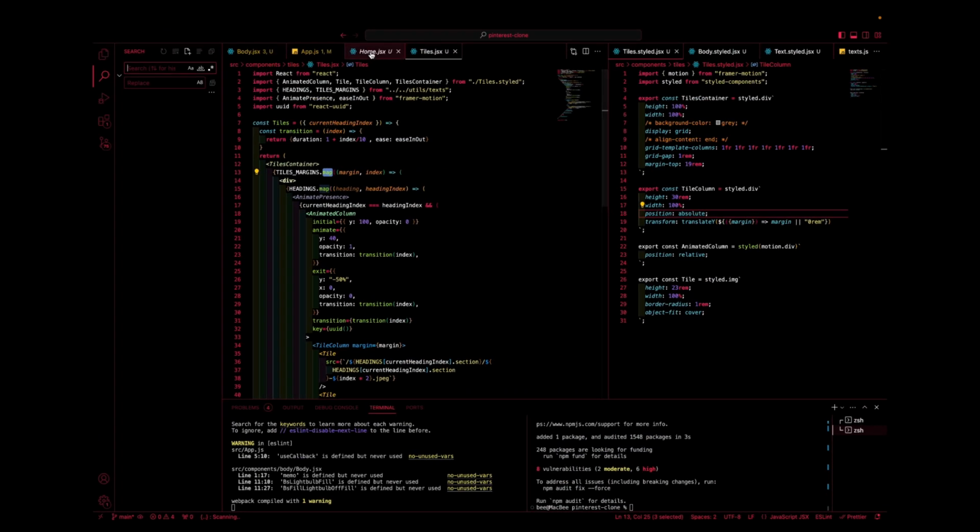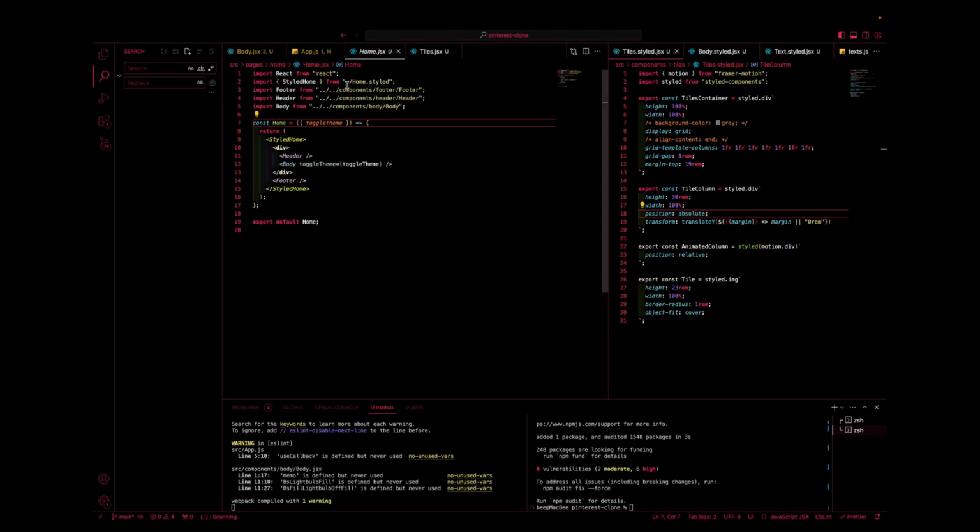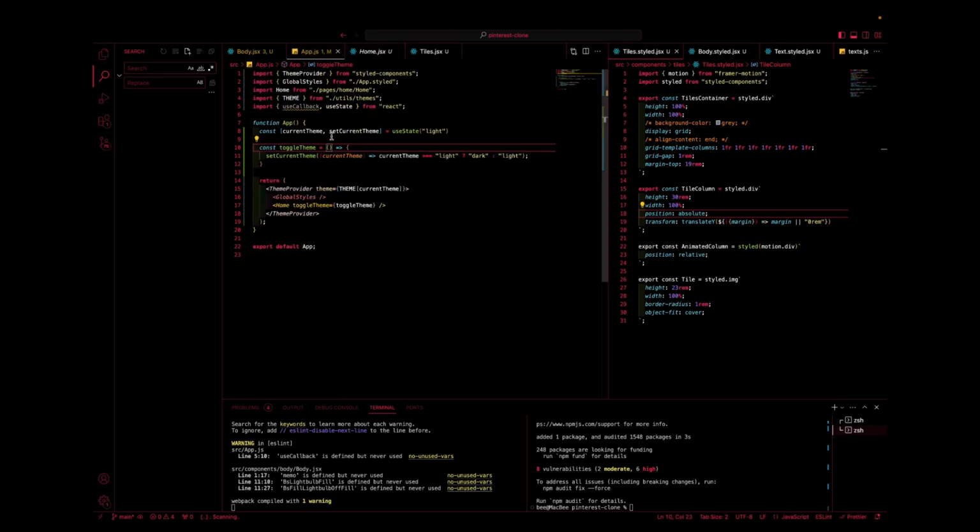To do that, we'll have to memoize the toggle theme function, and memoization is kind of storing this in a cache. Since it's not changing, we can just store the value, and if the value doesn't change, it doesn't get passed to the home component and it doesn't re-render, because one way that a component re-renders is if the prop changes.